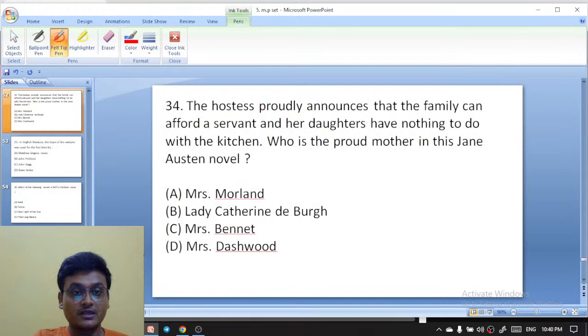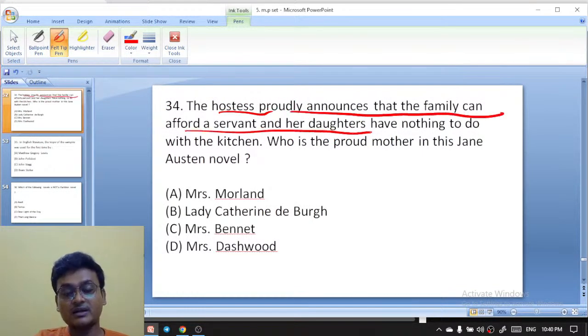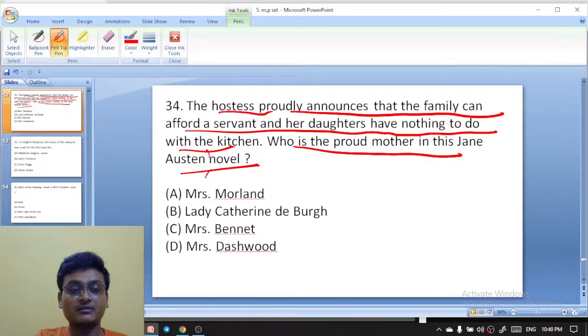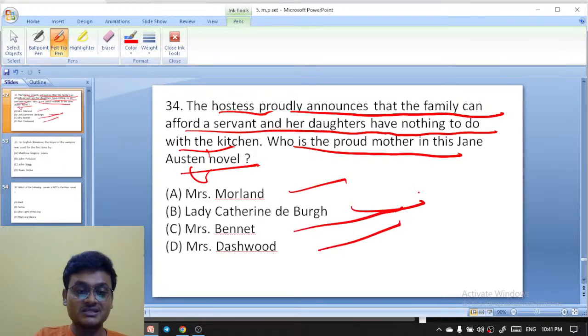Next question. The hostess proudly announces that the family can afford a servant and her daughters have nothing to do with the kitchen. Who is the proud mother in this Jane Austen novel? Mrs. Morland, Mrs. Bennet, Mrs. Dashwood. Who is the proud mother in this Austen novel?